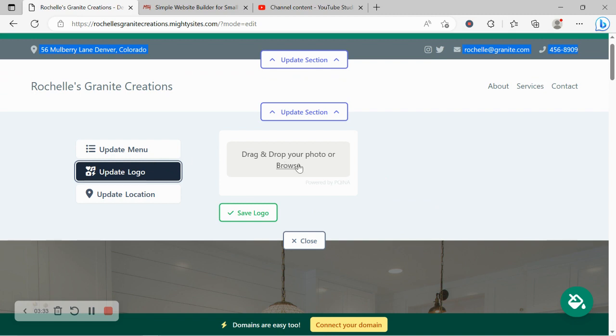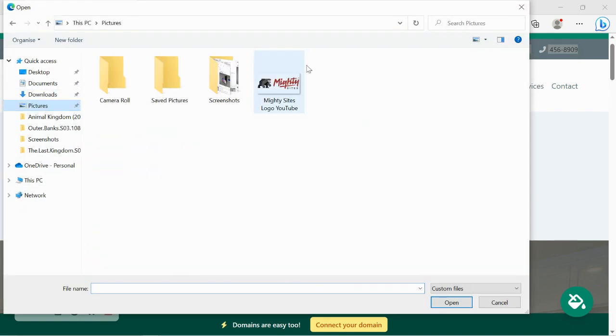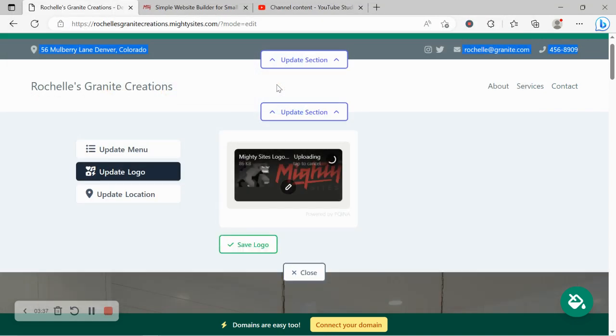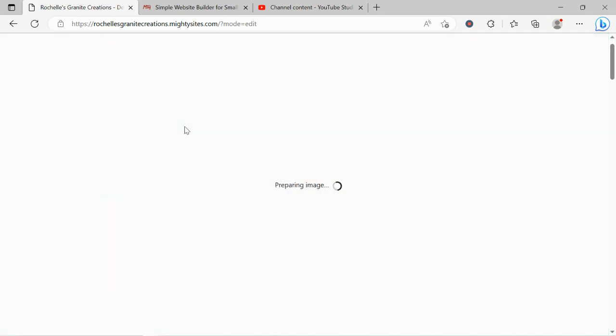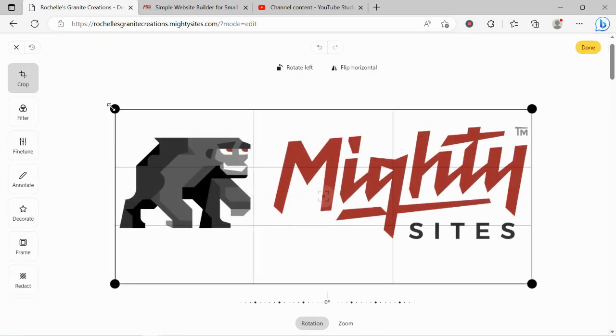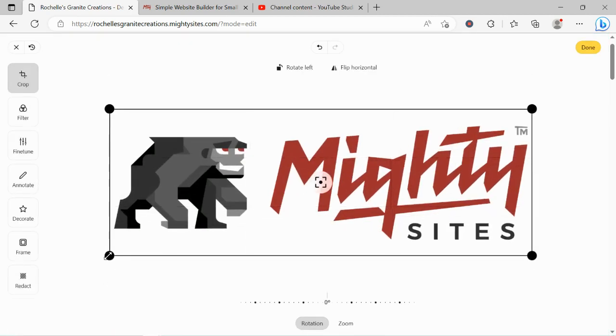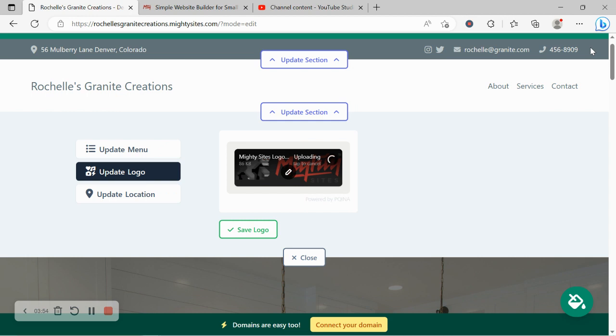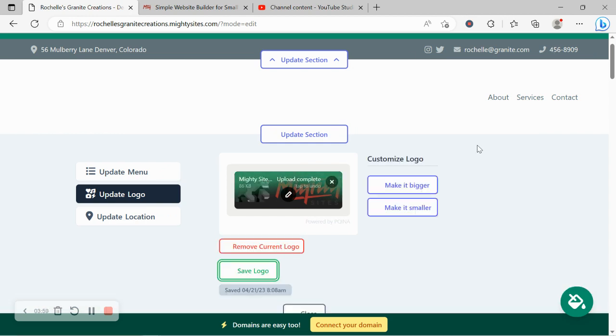Let's move on to update logo. Now, if you don't have a logo yet for your business, I do recommend you check out canva.com. You'll find a few free great options on the website. Logo has been uploaded. I'm now going to click on the pencil over here and crop it ever so slightly. You can add filters, you can decorate it, add frames, rotate, zoom, change the sizing. Let's wait for that to re-upload my newly cropped one. Awesome. I'm going to click on save.